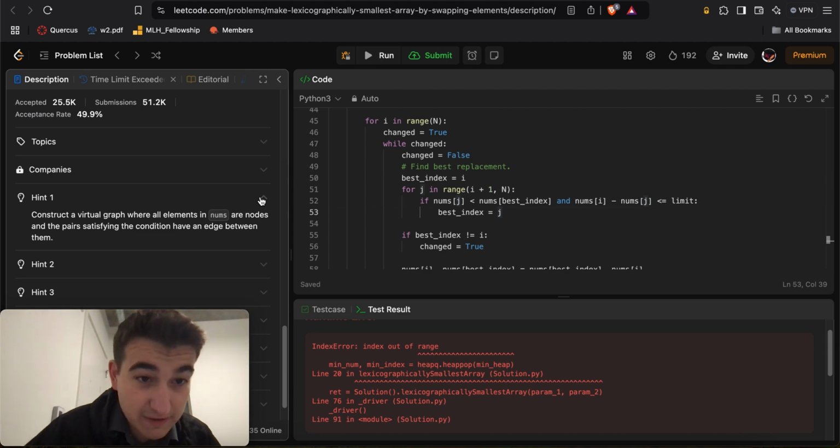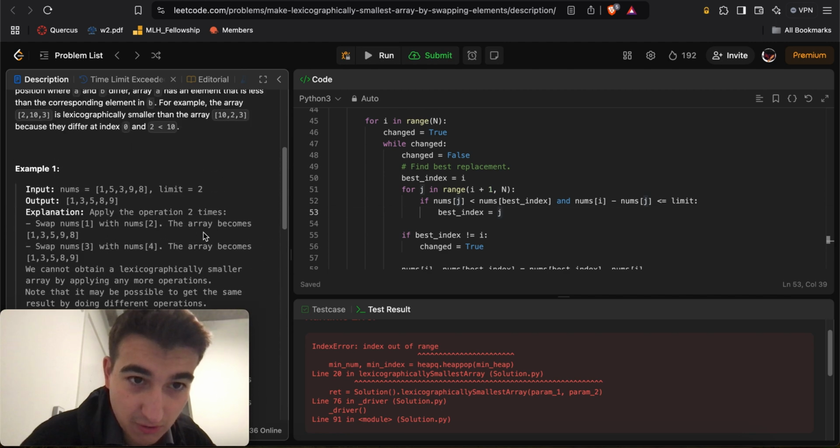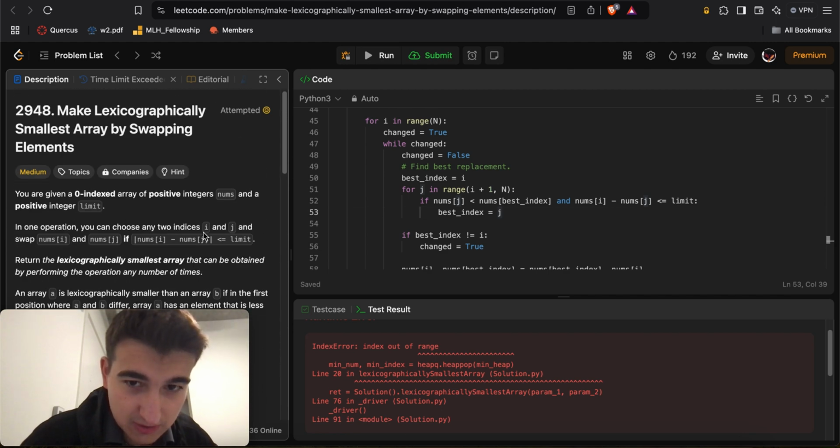Okay, construct a virtual graph where all elements in nums are nodes, and the pairs satisfying the condition have an edge between them. That's super interesting, because I did start thinking about this problem as a graph problem, although I got turned away by that idea at some point.